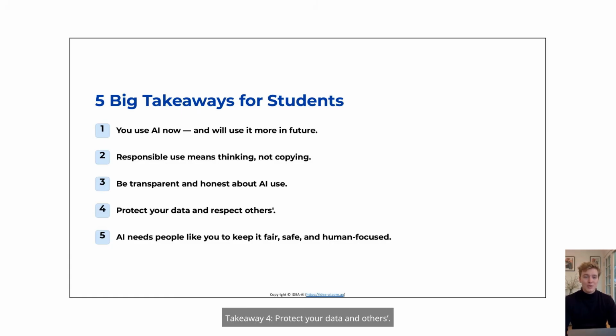Takeaway 4. Protect your data and others. AI tools collect data, often in ways that aren't obvious. Don't paste private information into public chatbots. Think before you share. Respect others' privacy too, including when collaborating on assignments.